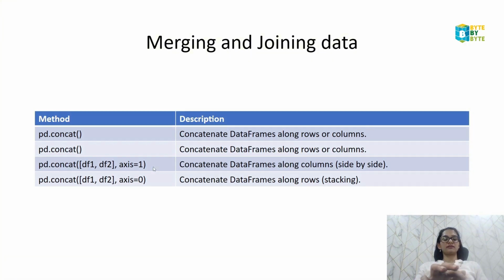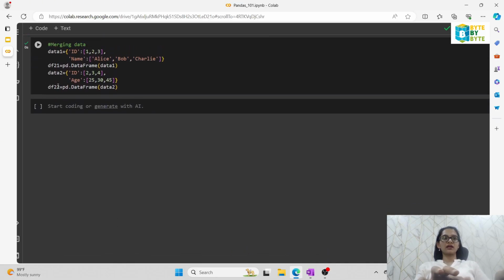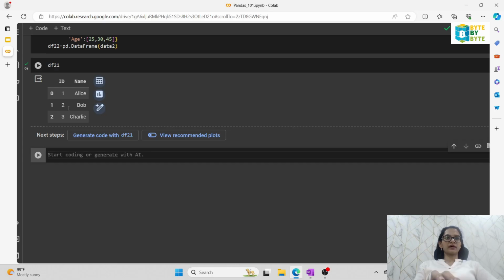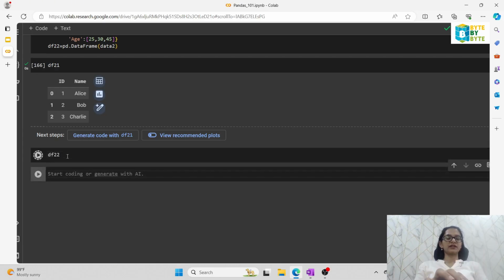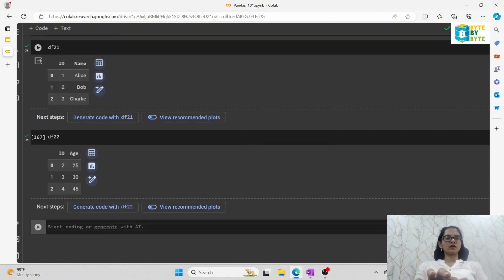Okay, so let's see it with an example now. For example, we are going to get this particular data frame. Okay, so this is my first data frame, and this is my second data frame. The first data frame contains id and name. Id is 1 2 3, names are Alice, Bob and Charlie. In the second data frame, id is 2 3 4, and age is 25 30 45.